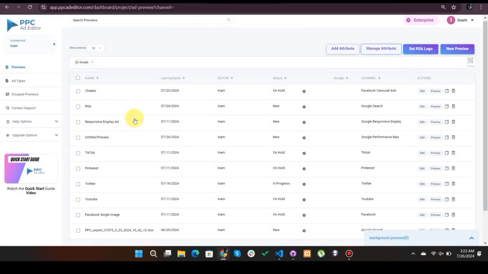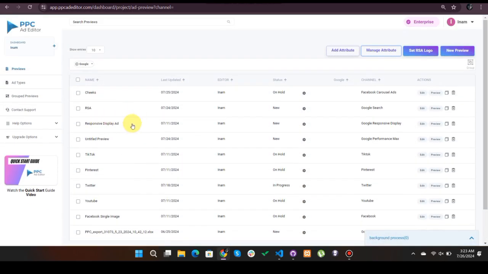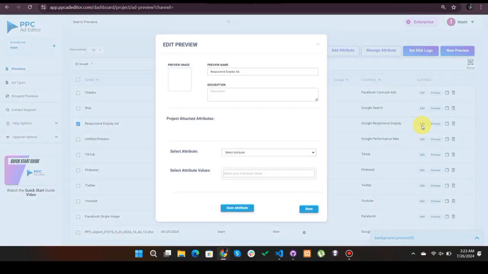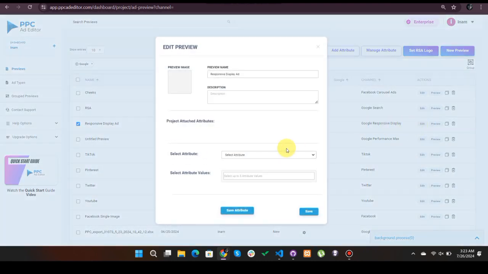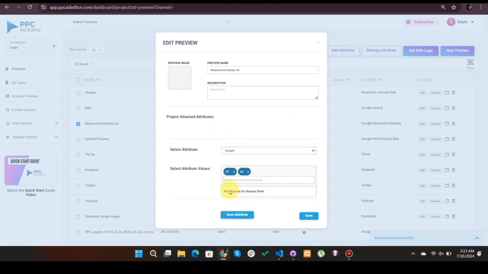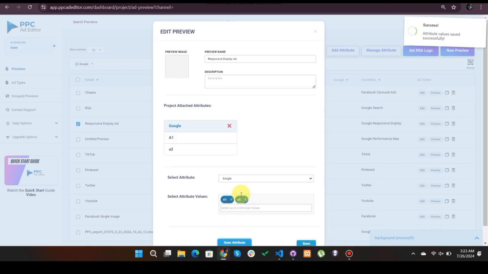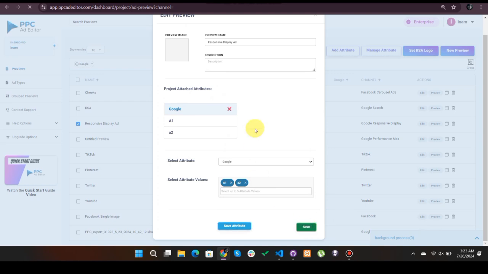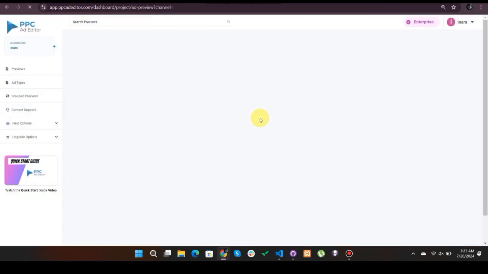Choose the preview you want to apply attribute filter to and click edit. Select the attribute name, choose the attribute values you want to assign, and click save attributes. Finally, click save to apply the values to the preview.